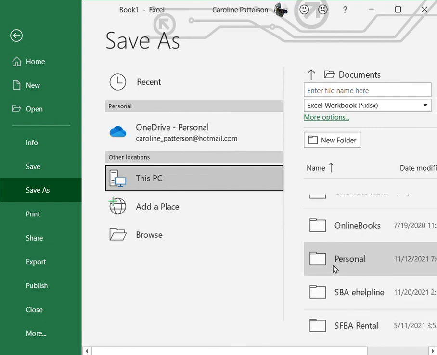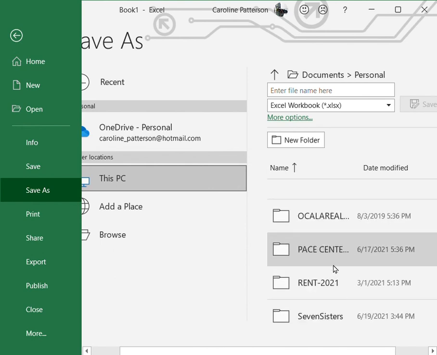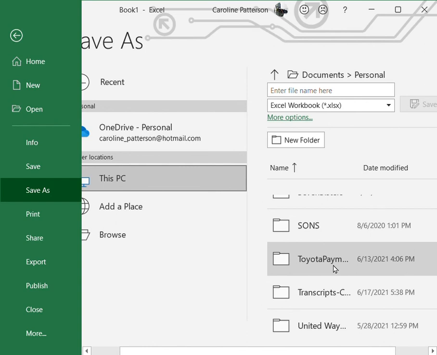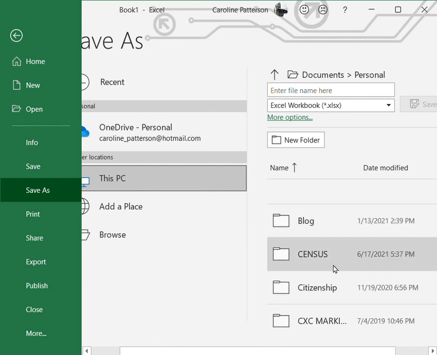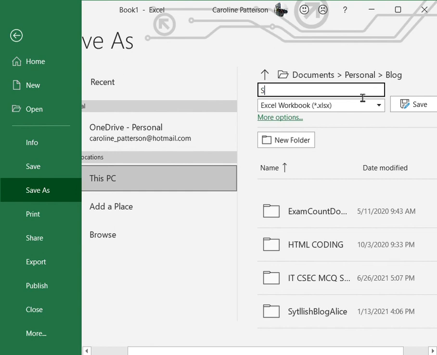So here goes. I'm going to go to Personal, and I'm going to go to ICT Trainer, and then I go to Blog, and then I'll click Save so that I can have my worksheet ready for the next time. I'm going to give it a name, so I'm going to call it Sales 1. There you go.